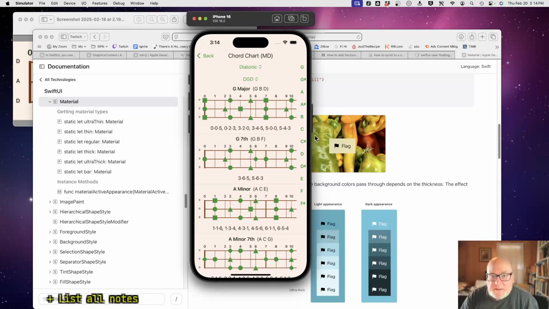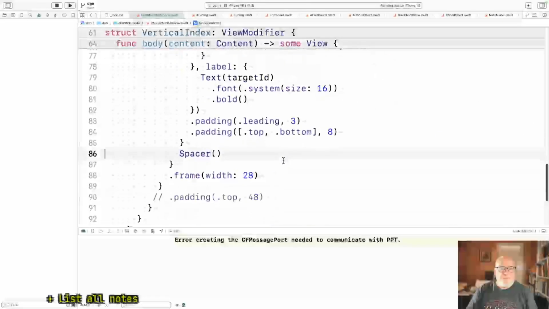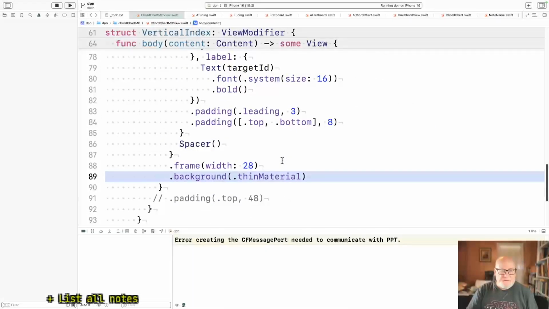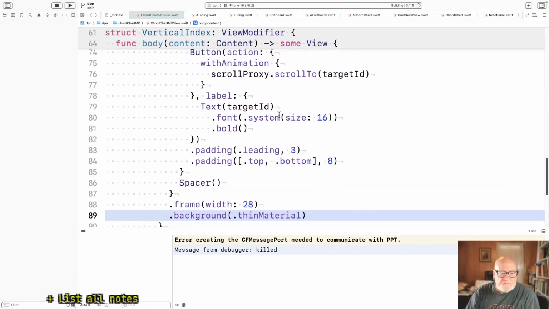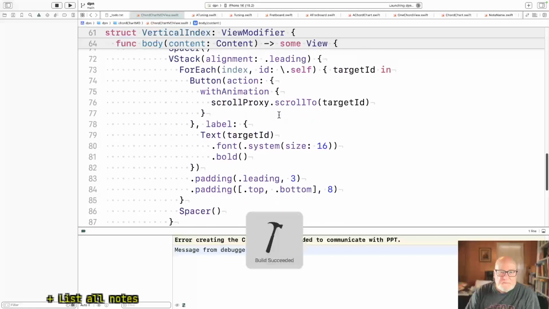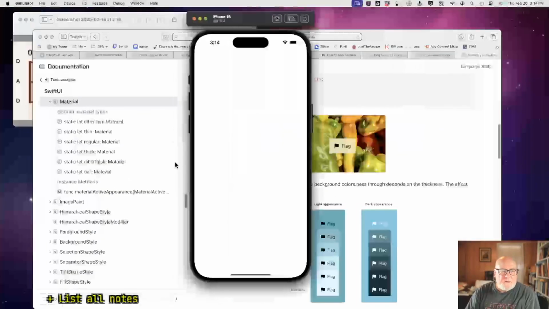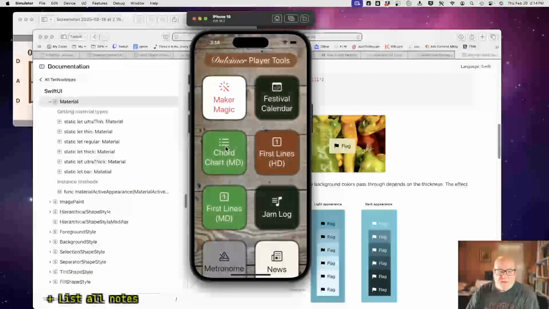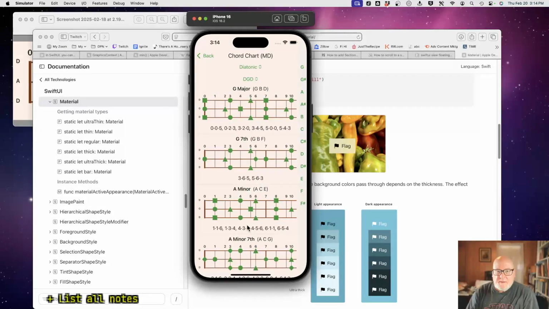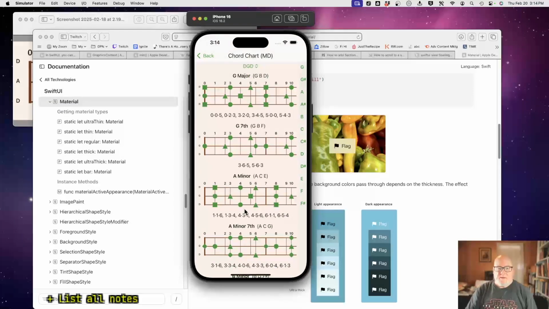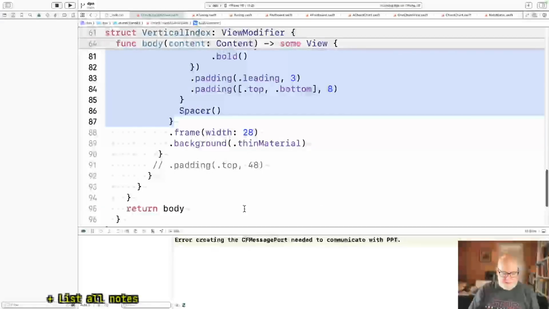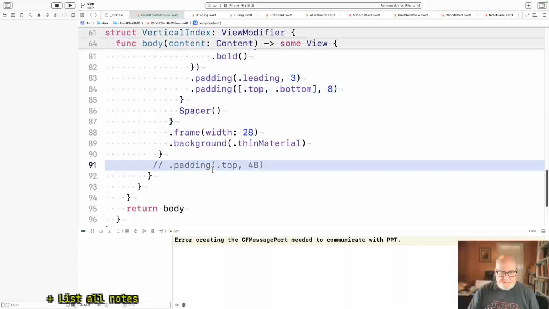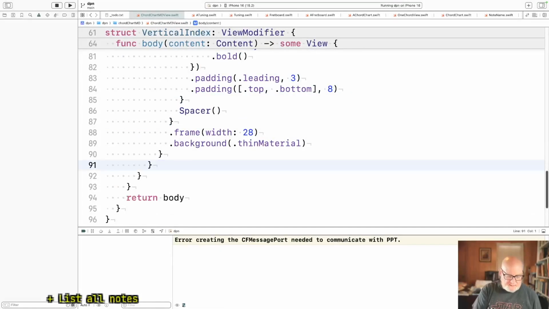Well, I think I lost my thin material. There it goes. Okay, so that's applied to the background. Yeah. Okay, I mean, this is minimally acceptable. I guess that didn't go. All right, so let's check this in.